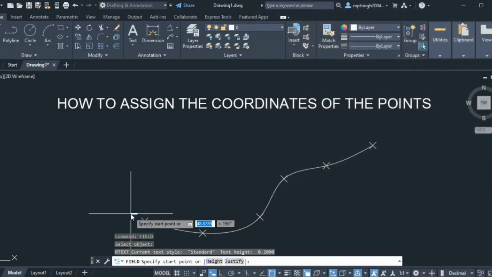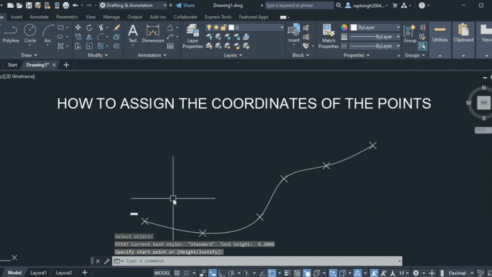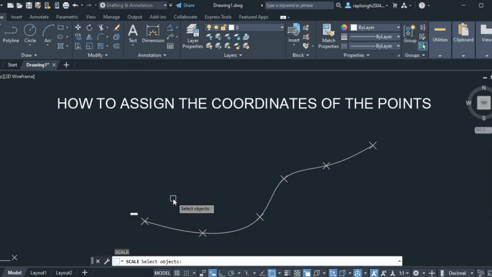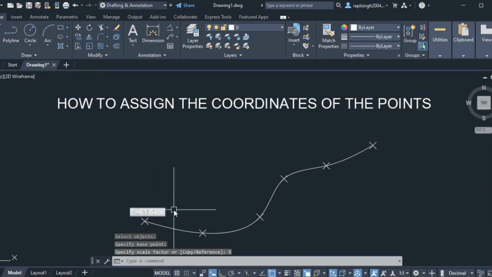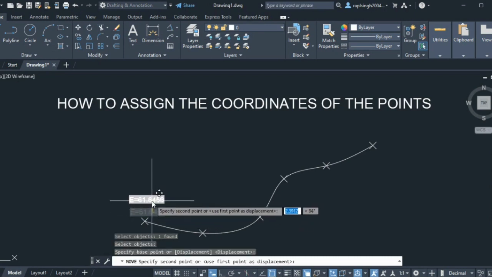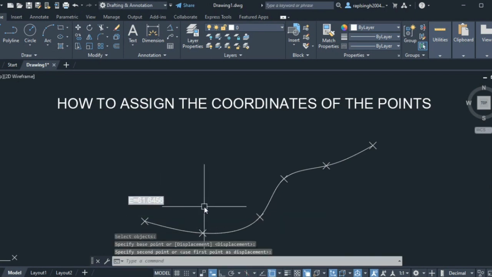So you just place it here. It is too small. You have to scale this point. Just I do it 5 times. Move it. Okay.